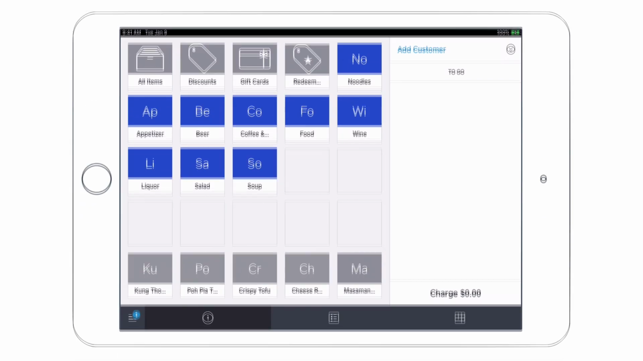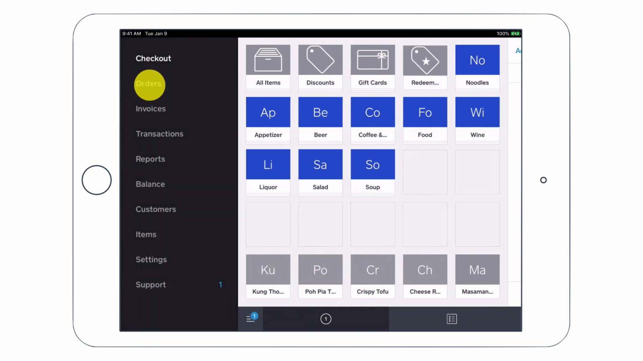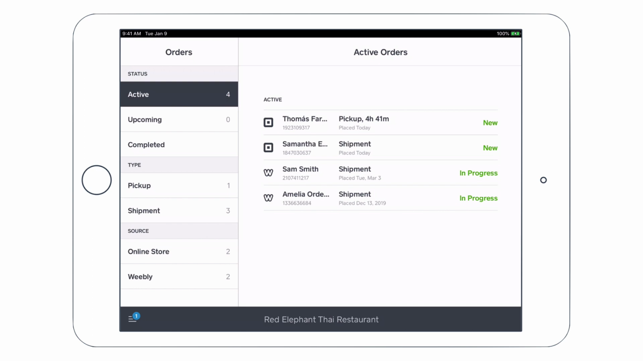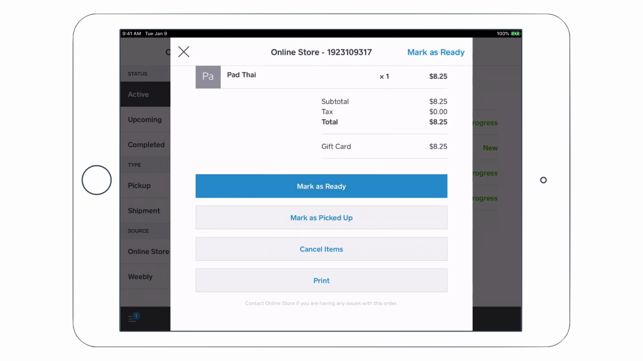To get started managing orders from the Square app, tap the 3 horizontal lines to bring up the main menu, and then select Orders. For pickup, tap on an order to bring up the details page and click Mark as in progress. When you're ready for the order to be picked up, tap Mark as ready. Once the order leaves your business, tap Mark Picked Up.